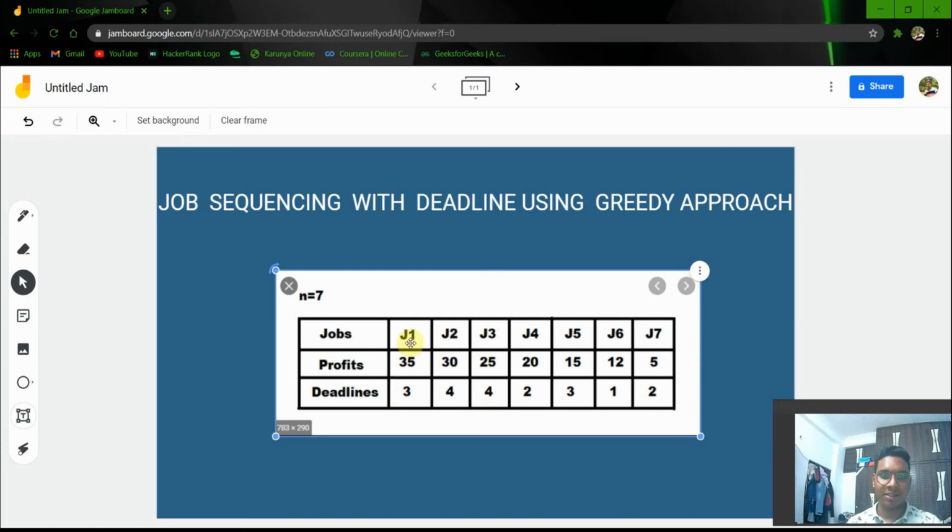In this way you can see here the deadline is 3, and one more 3 we can find in job 5. For job 1 and job 5 the profit is 35 and 15. We will go with job 1 because it has 20 more profit than job 5. In this way the deadlines are arranged and we can take the profits.